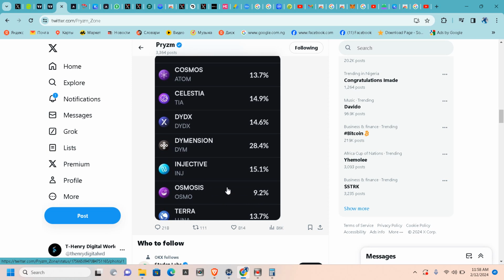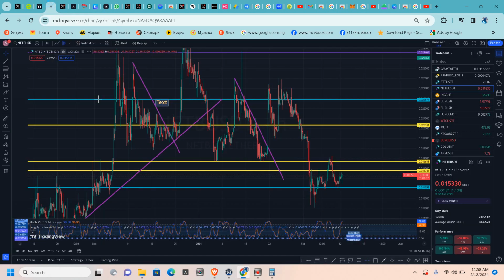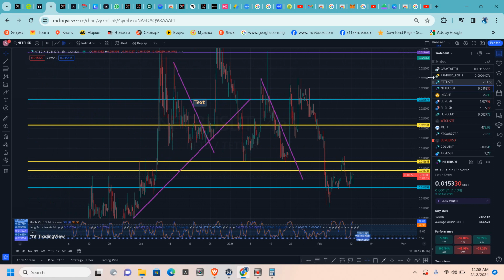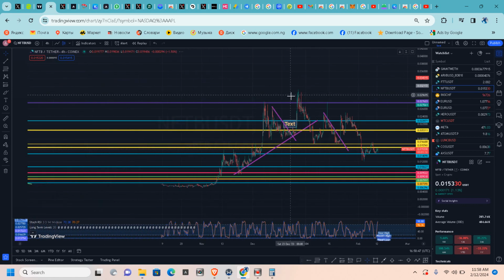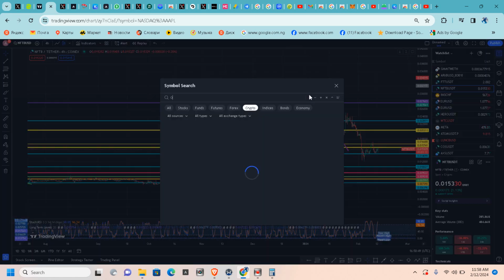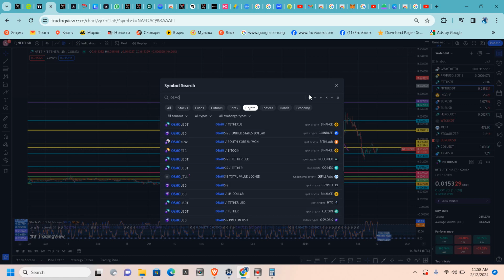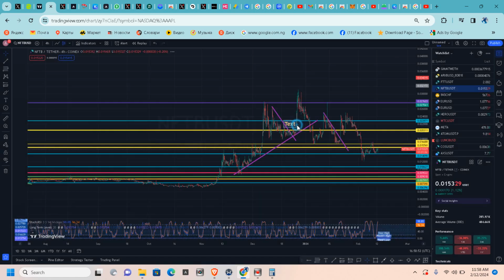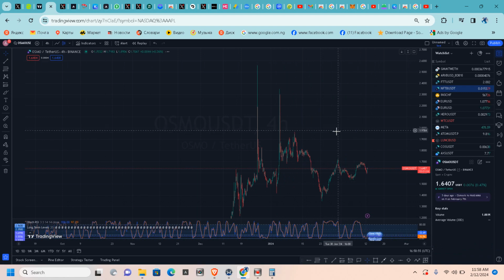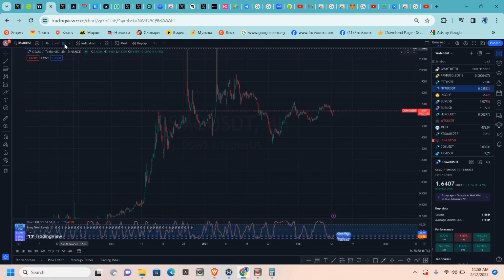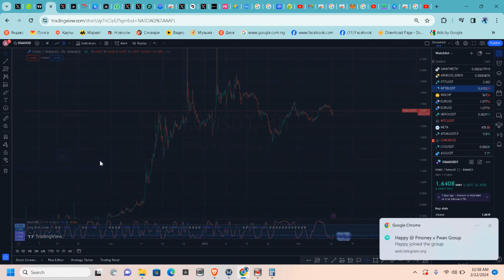But I feel that Osmos, if you check the price of Osmos, let's do some analysis. Checking the price of Osmos. Look at Osmos. Let's go to the 1 week time frame.